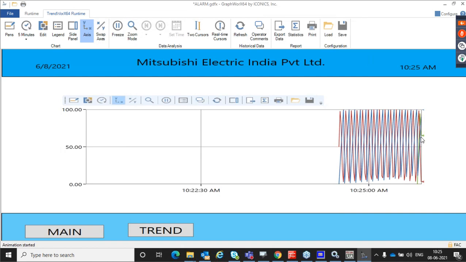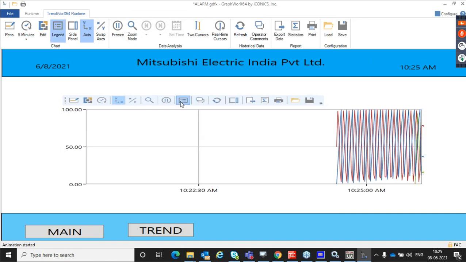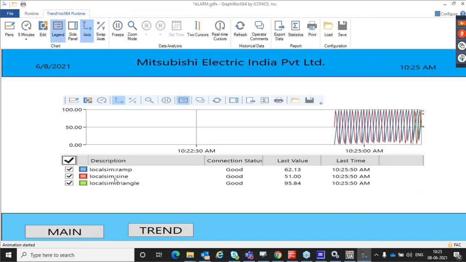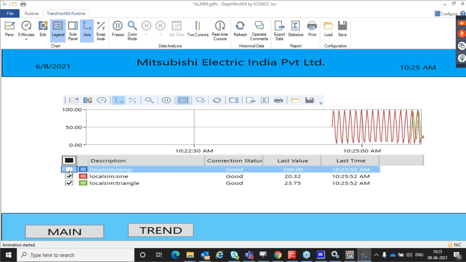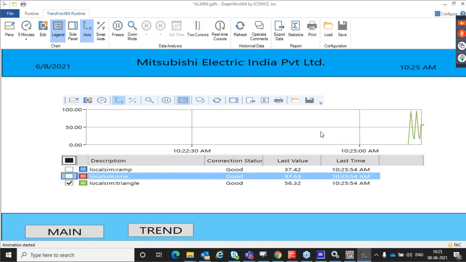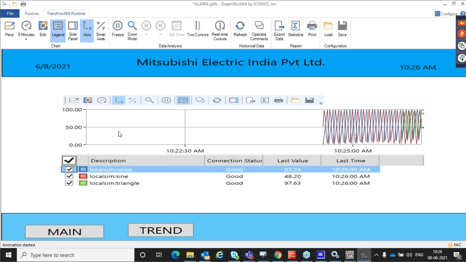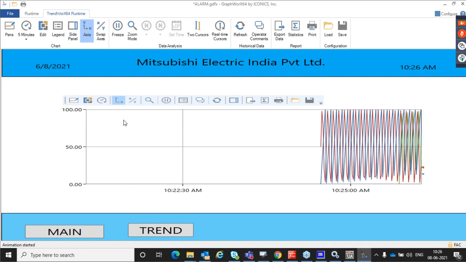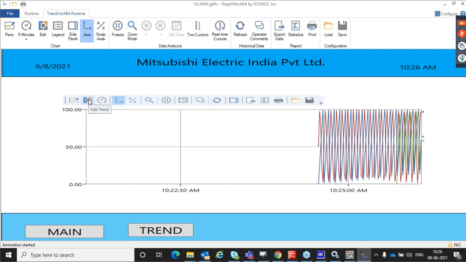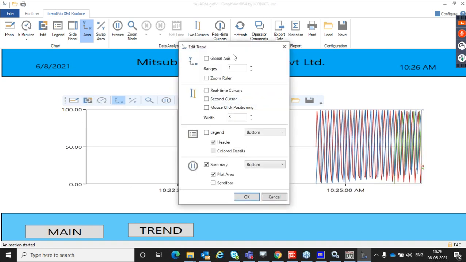Okay, so it is another color, it is coming now. Now I can see the show legends. Now I can see three of them. So for example, if you want to see only this triangle, so this is the triangle. Okay, so you're getting it. And here it's a similar way. So okay, we can edit the trends.